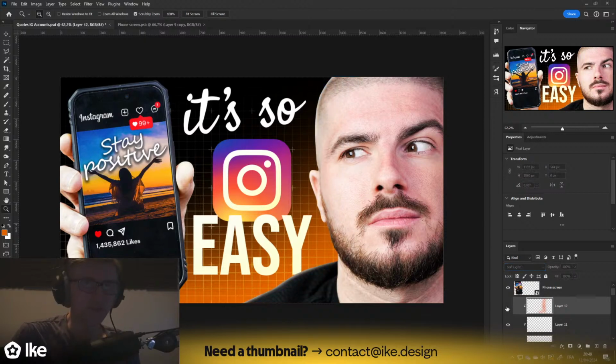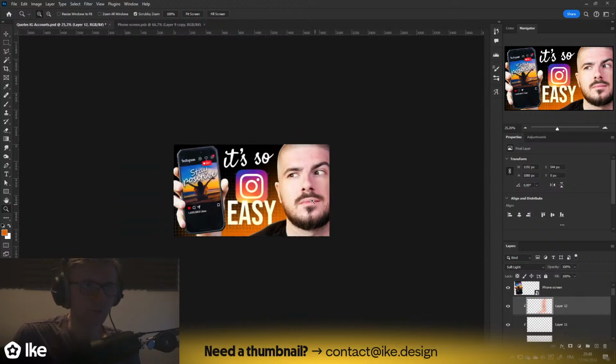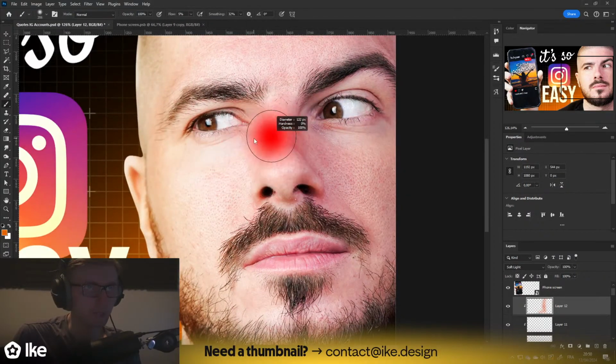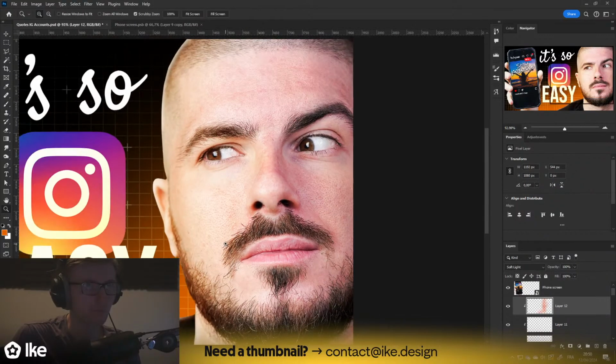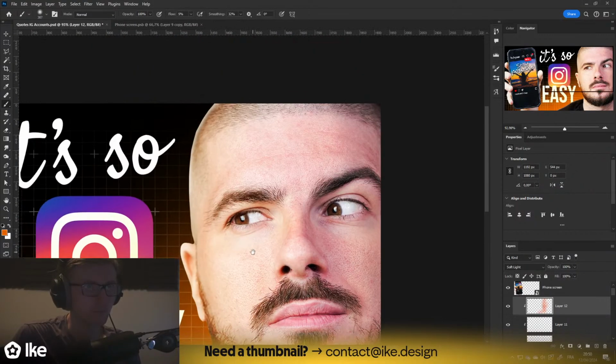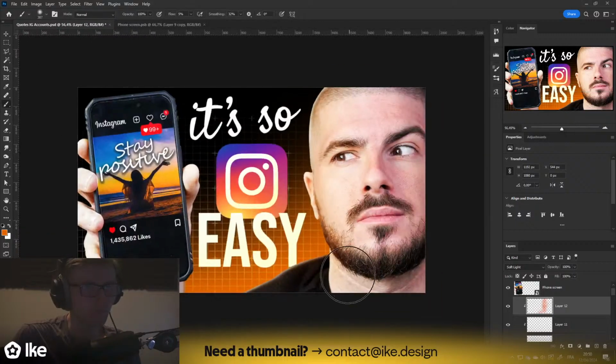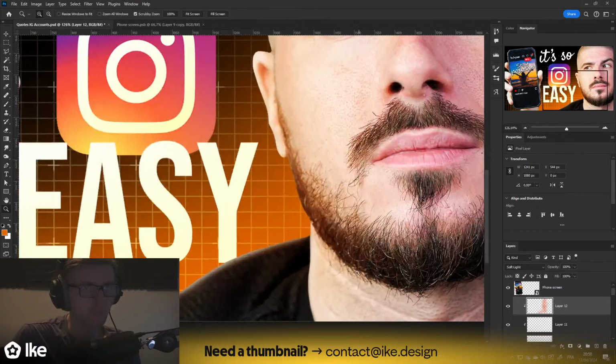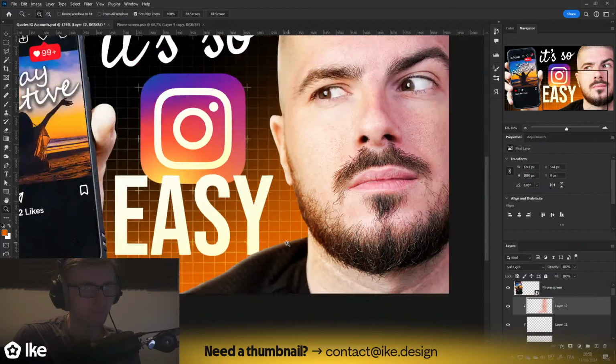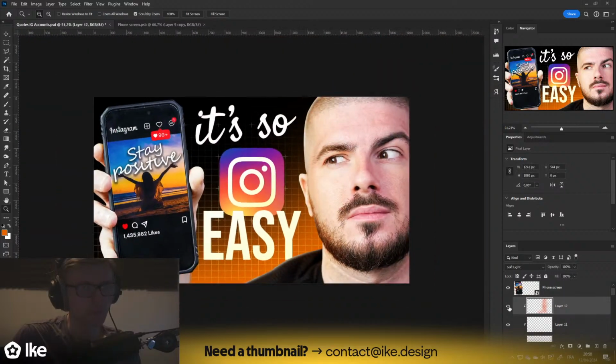I'm gonna go with a soft light on the side of his face here. Paint some softness on his nose as well. Before and after, from white to orange. Very good.